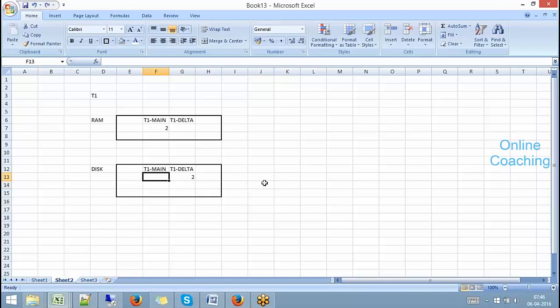If it is not done, assume this table was not loaded into main memory. Let's say after inserting 2 records, we have unloaded it. Let's say table is not loaded. Now you perform merge on this table. Then what happens? It will load these 2 tables into main memory and then perform the same operation. It takes 2 records from delta, writes them to what? Main, and then writes the changes to the main here.